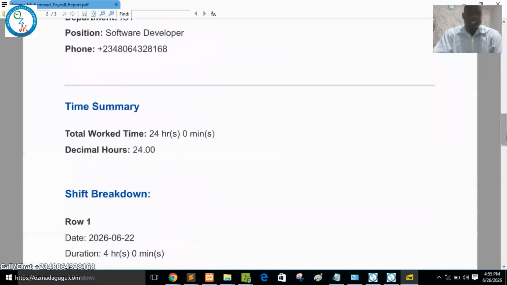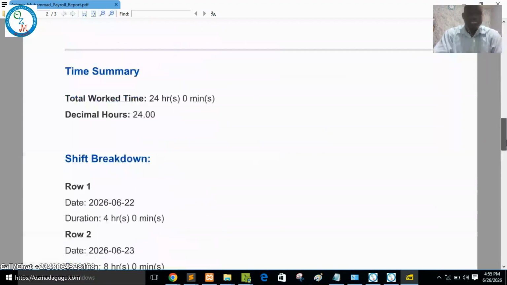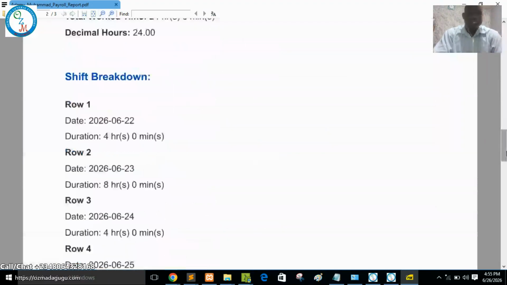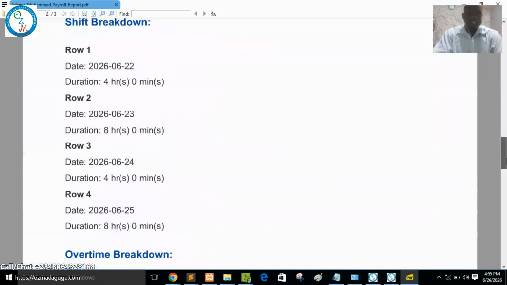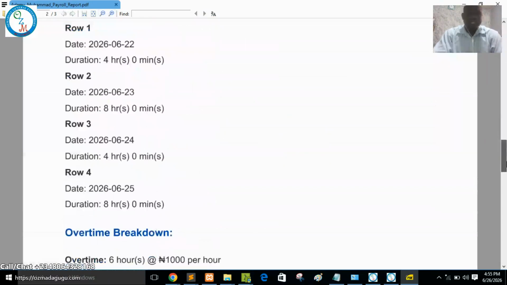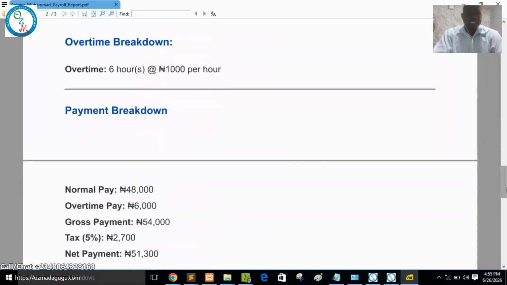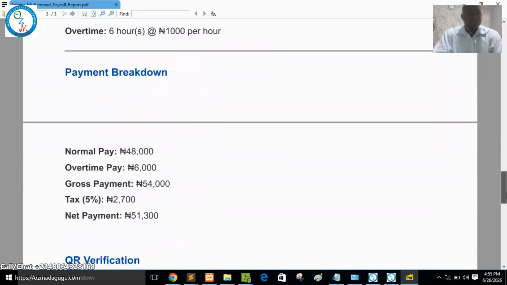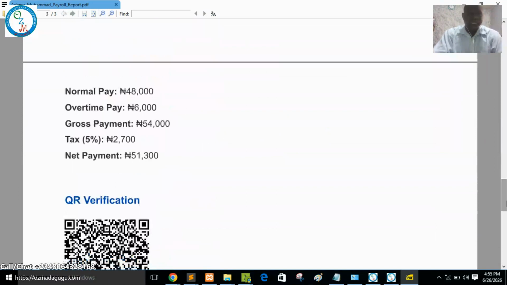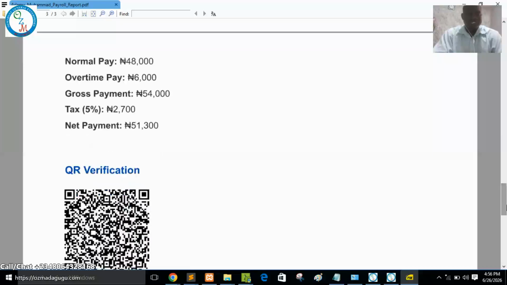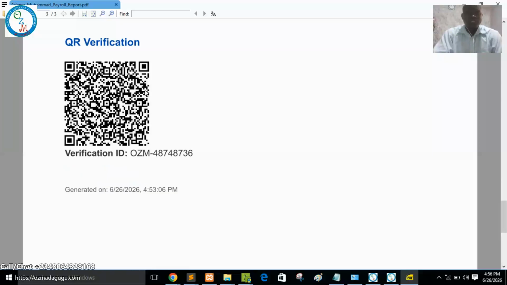These are the time summary, total time hours, right? The shift breakdown from different rows: row 1, this is it. Row 2, these are the hours. Row 3, these are the hours. Row 4, and these are the overtime breakdown. You can see 6 hours at 1,000 naira per hour. Payment breakdown: normal pay 48,000, overtime pay 6,000, gross payment 54,000, tax 5% 2,700, and the net payment is 51,300. Also, a QR was automatically generated.